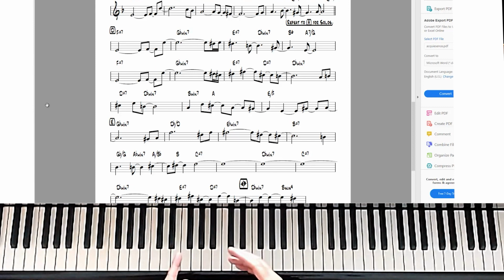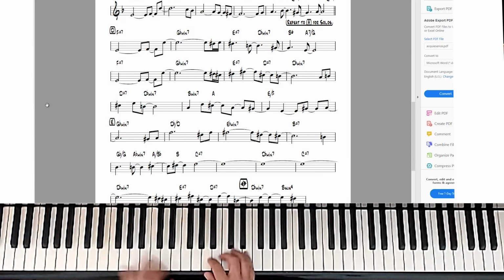So let's take it from the top of the page here and we'll go down to where the coda marking is, and then we'll dive into it and discuss the details of the chord voicings.